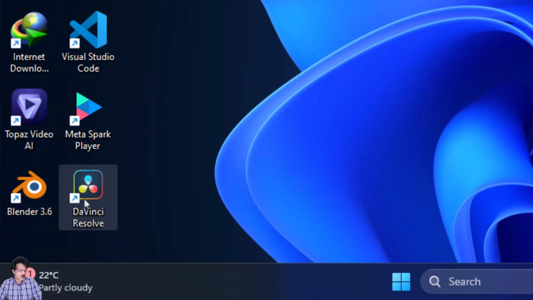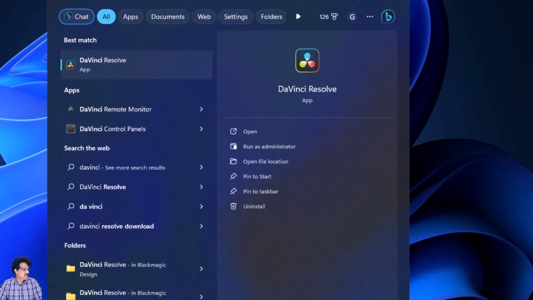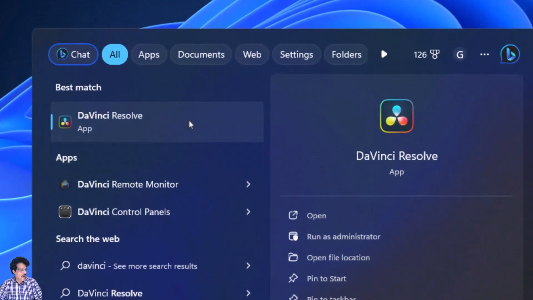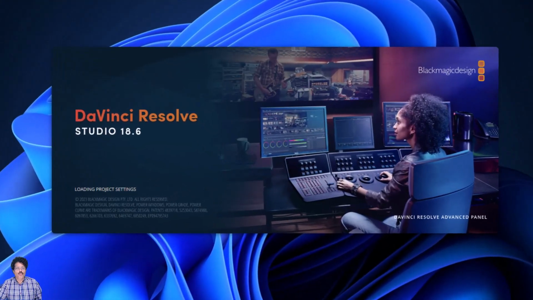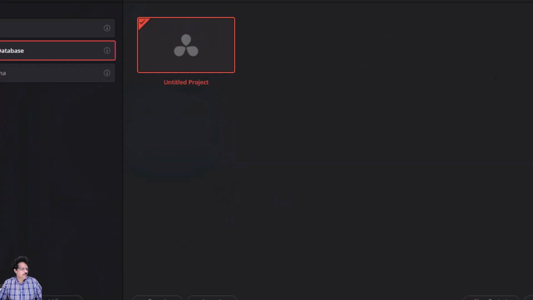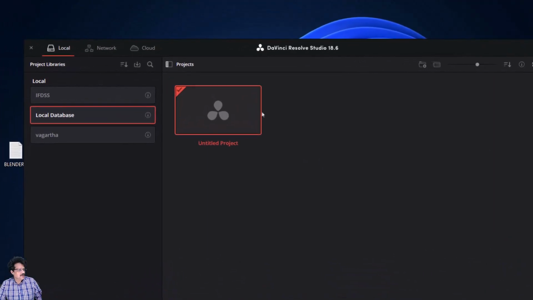Either you can click on this shortcut, or you can go to search and type DaVinci Resolve. You have the DaVinci Resolve app here. Either you can click on open or run as administrator. Any option is fine. You click on it and DaVinci Resolve will be launched. What happens is, from the hard disk, this program is loaded into the memory, and once it is loaded, this is the default screen we are seeing.